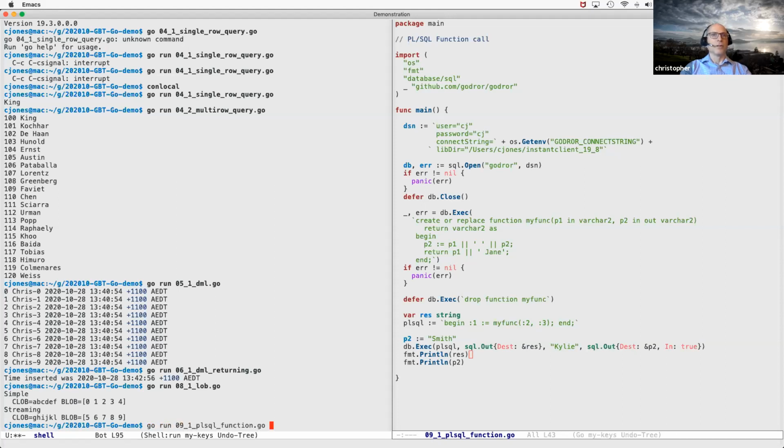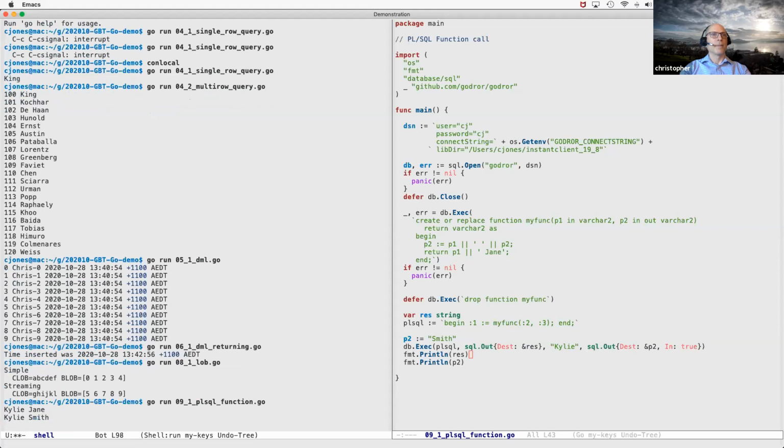And we run that and get our result out. It's just the concatenation of the first parameter with Kylie Jane, and the out parameter is the in and the out at the same time.